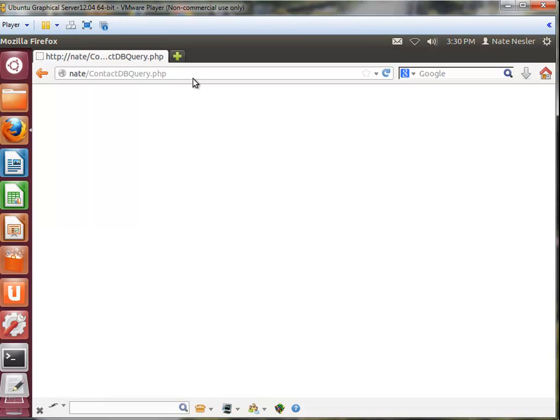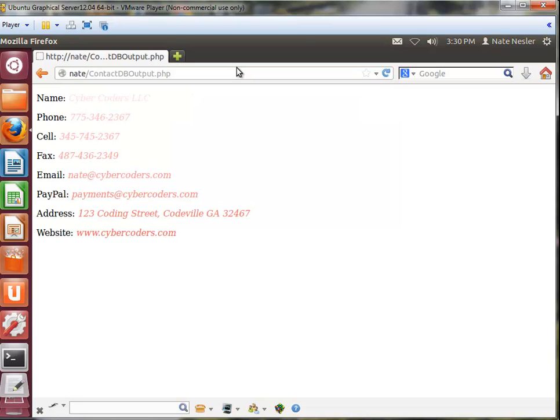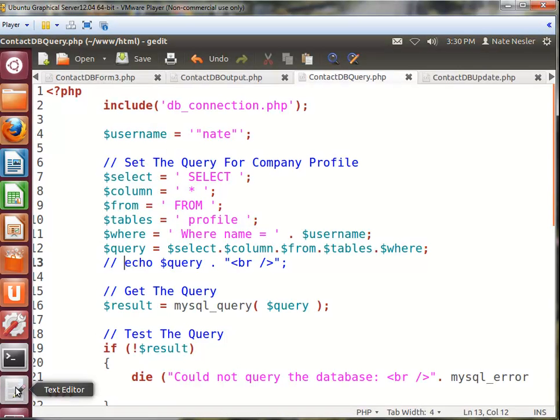Cool, so we got our query working now. Let's check out our output and see if it's doing what we want. Bam! There we are. Maybe I do want to go a little darker on that cybercoder's name there. It is so light, I can't even hardly see it. So let me just change that around real quick.